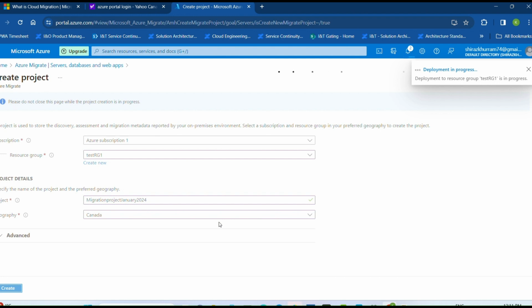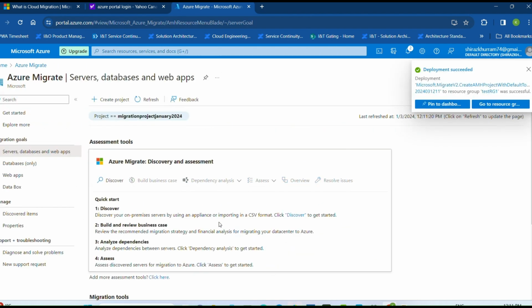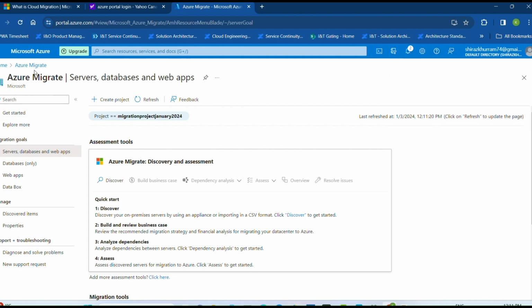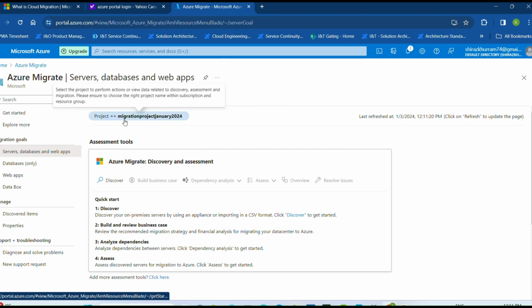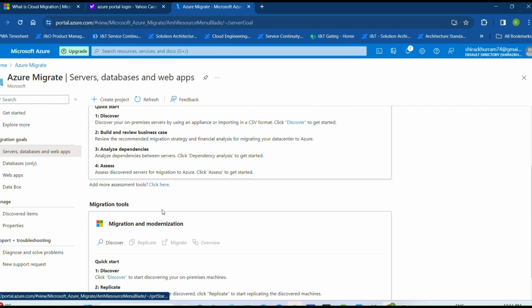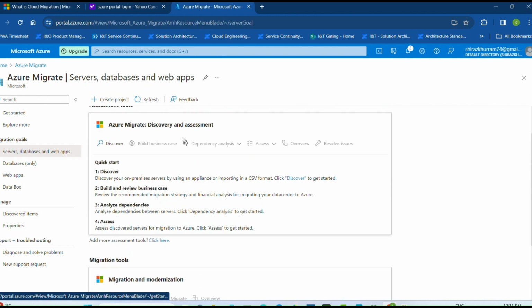So in our demo, we are going to demonstrate all the two phases of a typical migration project, which focuses on migrating the on-prem Windows servers and Linux servers to Microsoft Azure. So our project is ready. As you can see here, we're in the project right now. As you can see, migration project January 2024, and here we have two different distinct phases of the project.